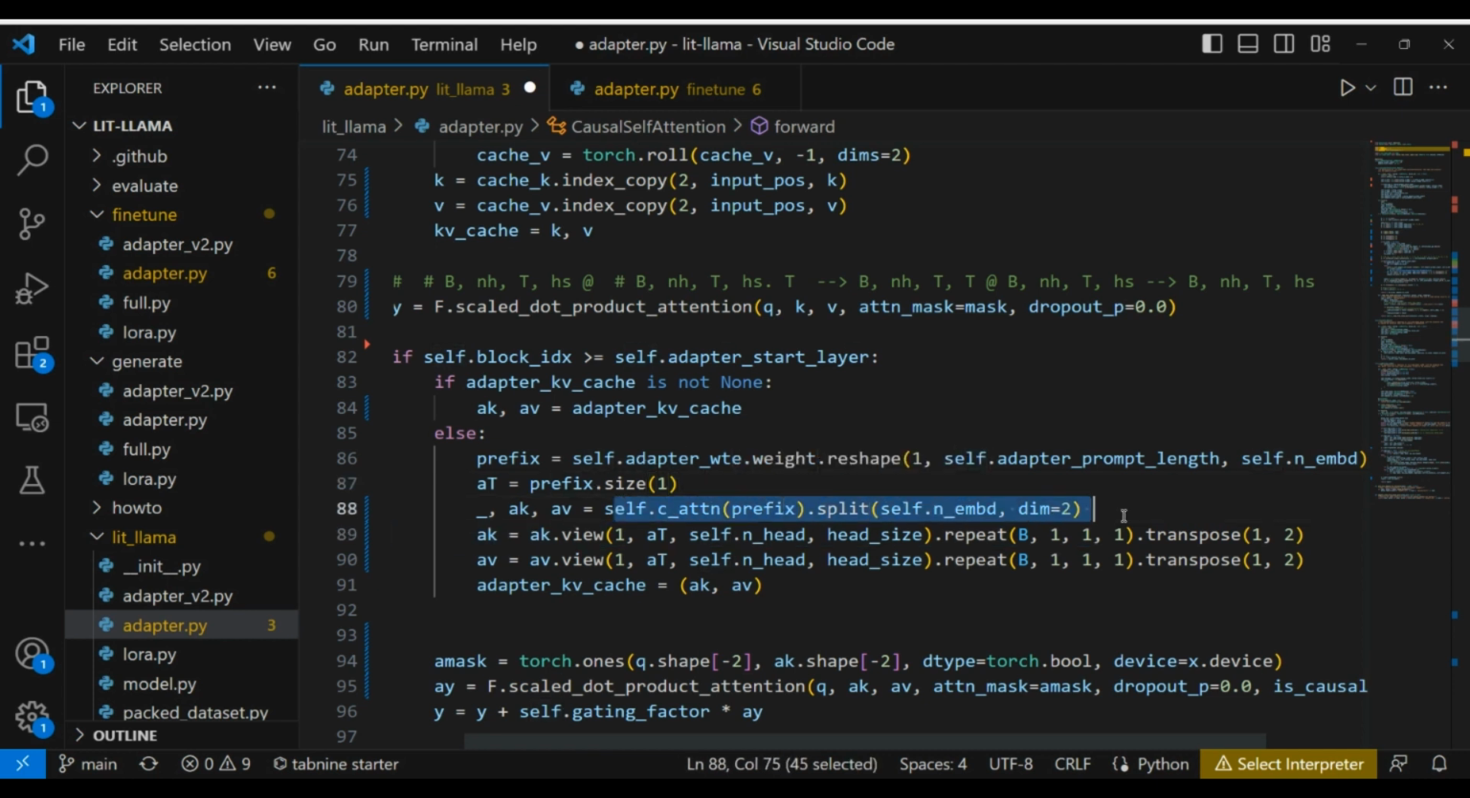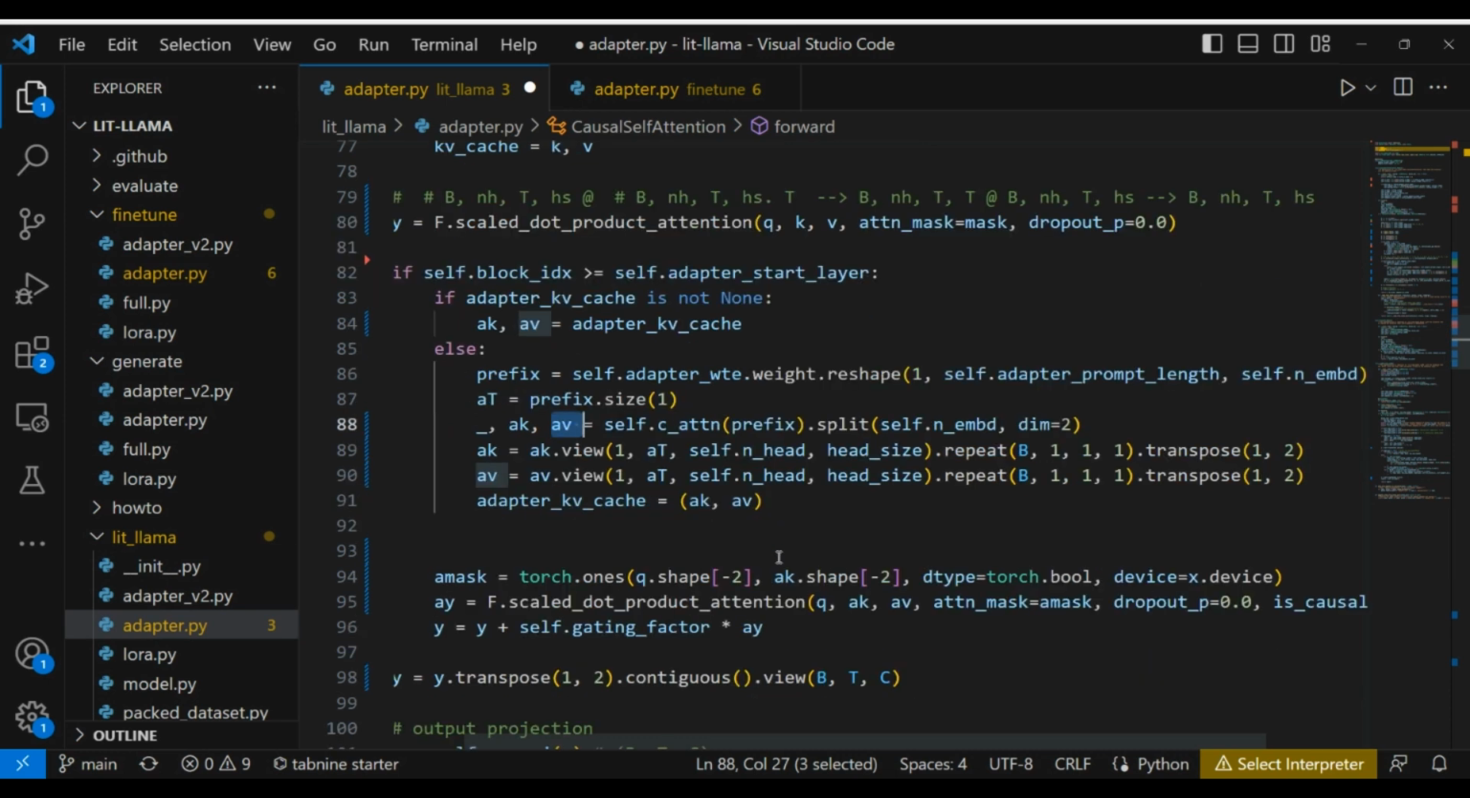We're doing the same thing that we did before, getting the query, the key and the value by passing the prefix to this self attention, and we're going to split by the embedding size. But we do not want to use the query from this. We only care about the key and the value. So we also have to do the multi-head attention with this prefix. That's why we needed to reshape our data to this, right? Then that's what we have.